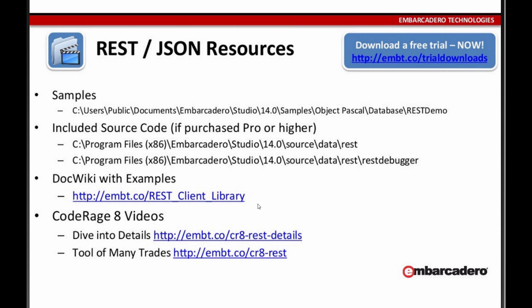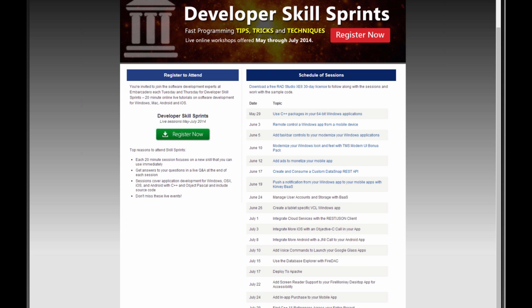Question here, are the REST components available in Professional or only Enterprise? So all the REST components, the entire REST client library and the REST debugger, are available in both Professional and Enterprise. But if you do want to use them for mobile development and you have Professional, then you need to add the mobile add-on pack or go with RAD Studio, which includes mobile support.